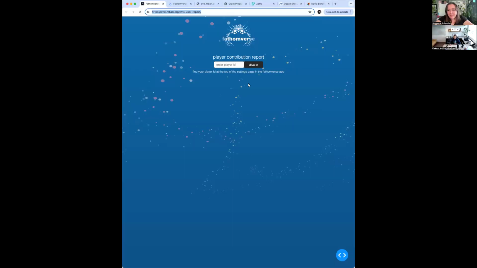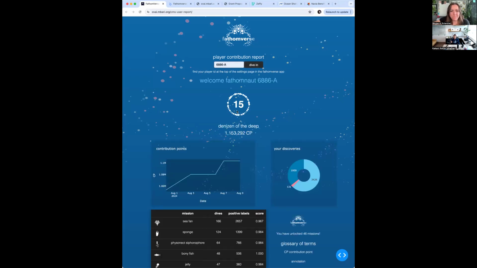So it's this player contribution report. The idea is, in the app that your student might be playing, you can get a player ID from them, and you just use that player ID to enter into this. So you're going to see how well I've been doing, because that's my player ID. Then when you click dive in, this page will generate a report that tells you the contribution of this particular person over time.